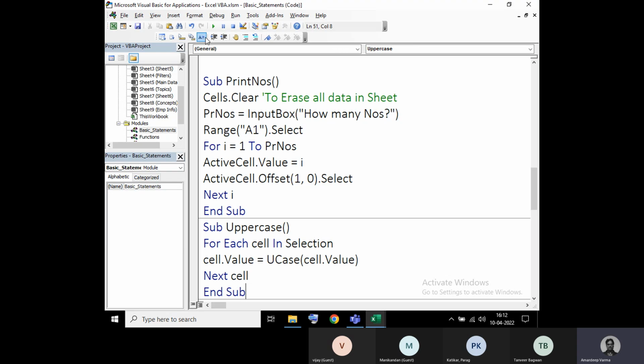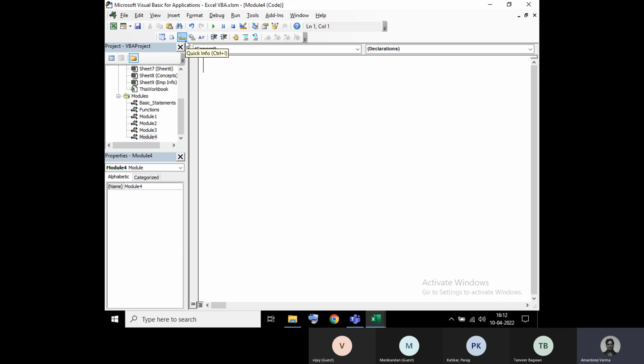I will do it in a new module. So I'll go to Insert, Module. You can either continue with the same module or do it in a new module also. So I'll rename this Module4 as Calculations. And here the subroutine name I will give as calc. Okay.